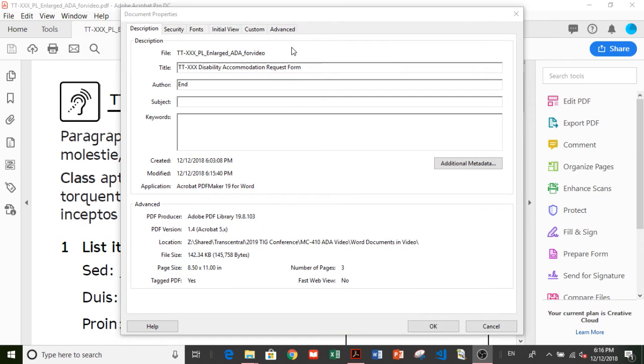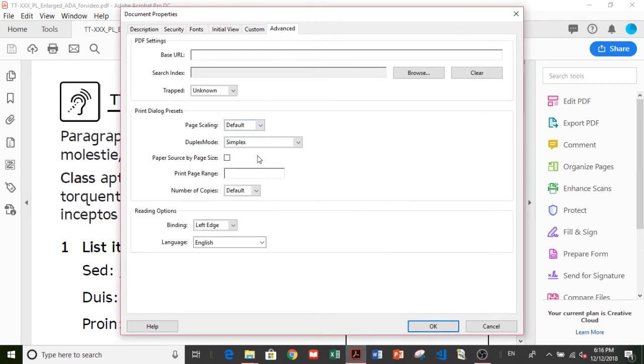Next, click on the Advanced tab and check the language is set to English. If not, click the drop-down menu, select English, and click OK. This tells the screen reader the content of the document is in English. If you do not set the language for the PDFs, the pronunciation of words will be incorrect. For example, Spanish will sound more like Spanglish.